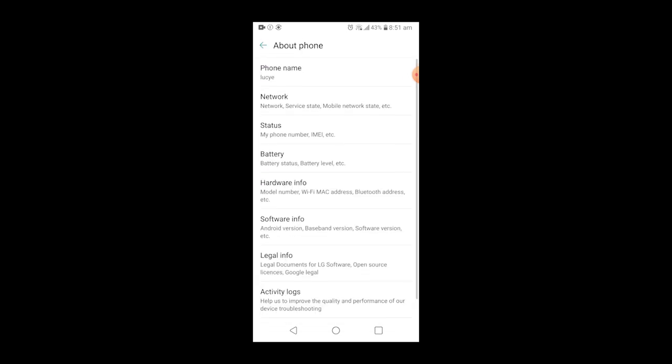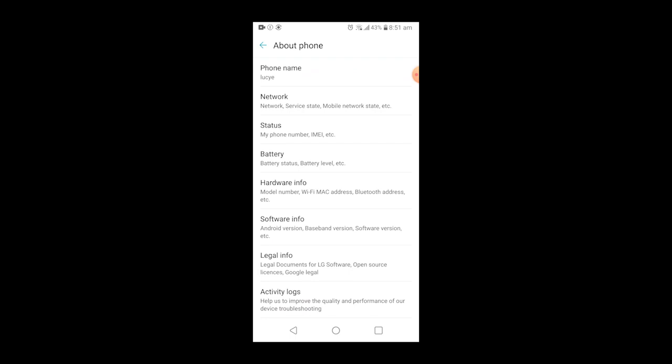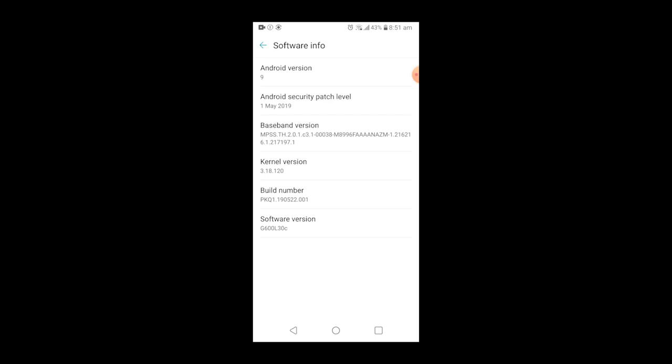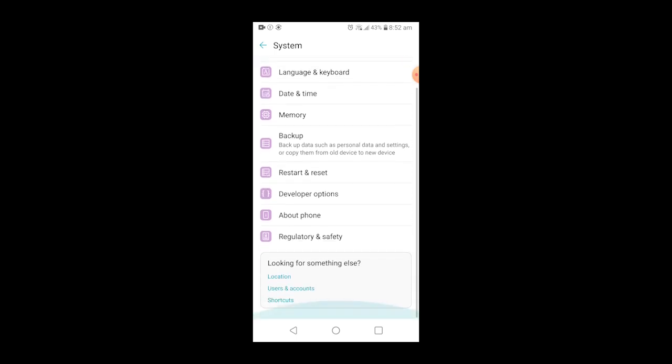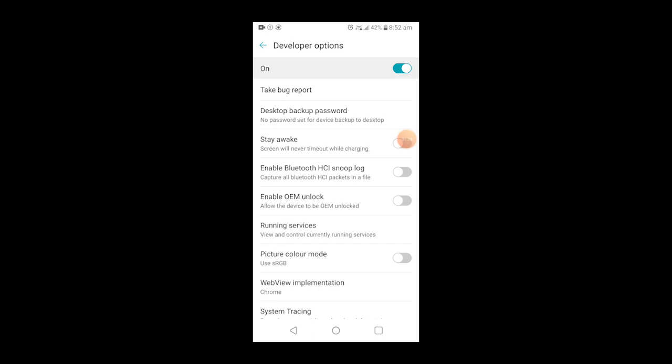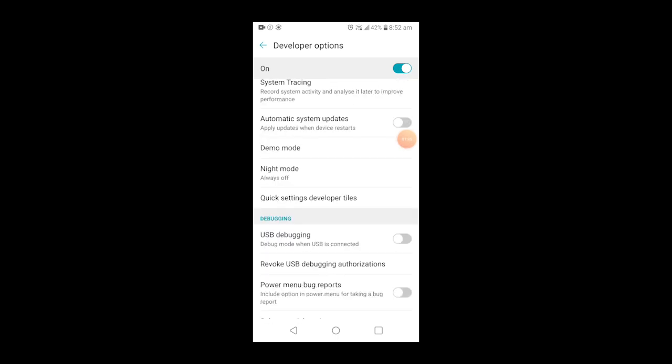After that, go to your Android phone settings, go to software info, and keep pressing on the build number. You should see a message showing that you are now a developer. Now get back to system, and now you can see the developer option. Turn on the developer option and also allow USB debugging.